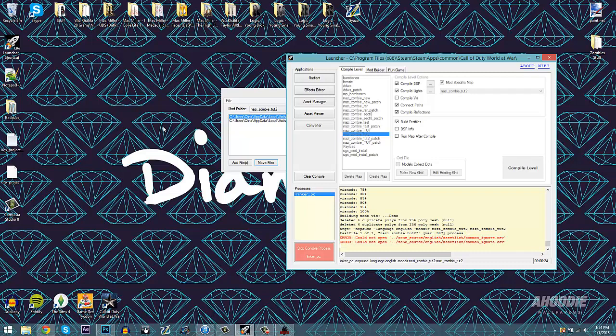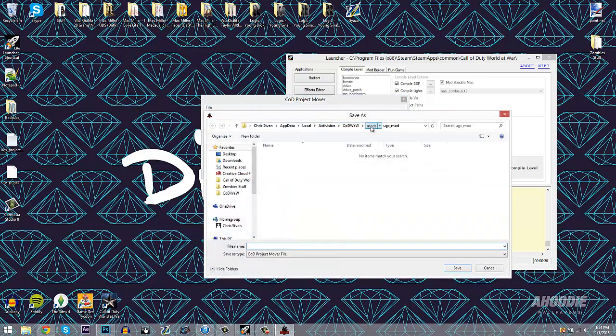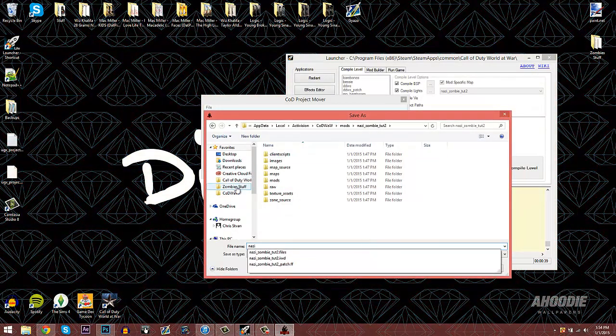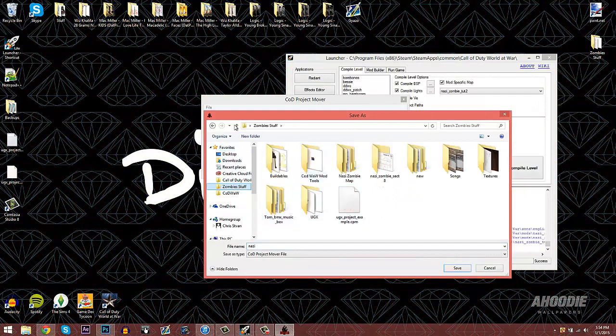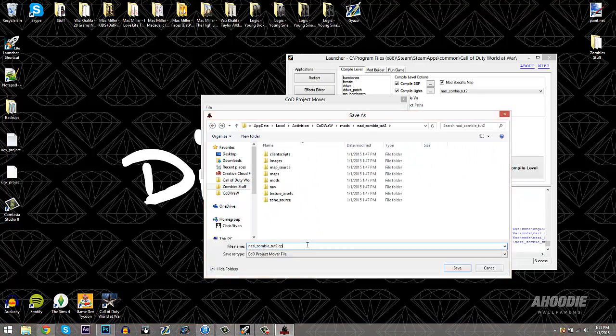Alright, while this is doing this, just to make life easier, you're going to save it into your mods, wherever this is, and you're going to name it, what did I name this one? UGX project, Nazi zombie 2.cpm. Save.